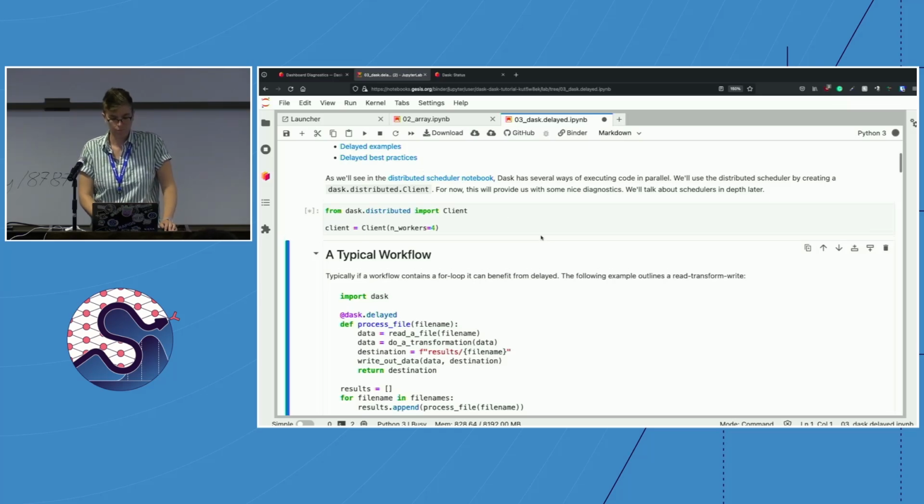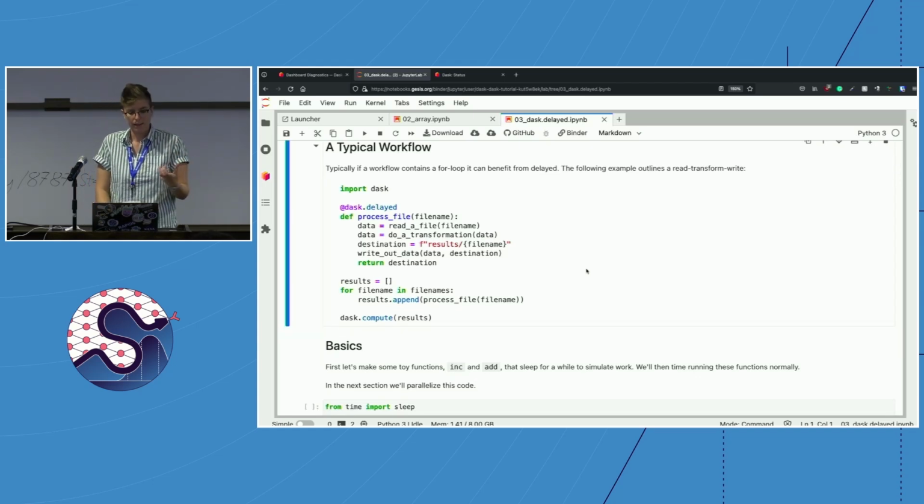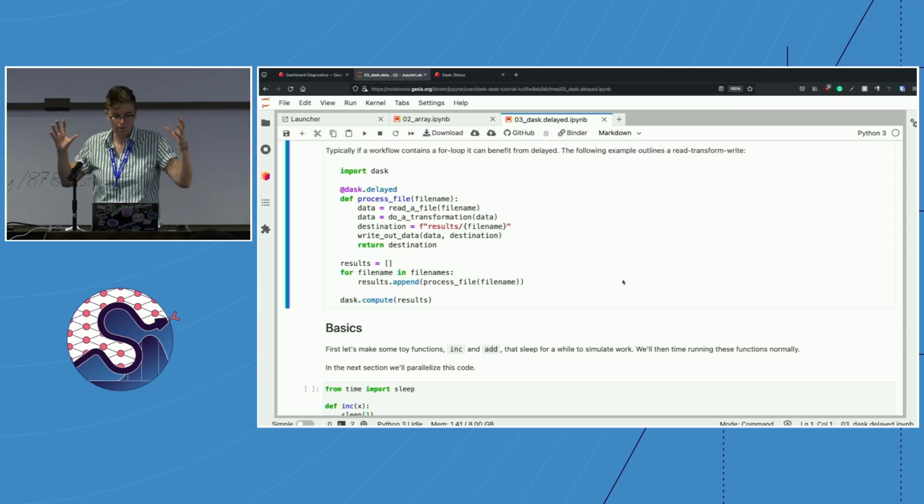Let's start running through. So here's a typical workflow sketched out that might be good for delayed. The whole point of it is to process a bunch of files. You read a file, you do a transformation, maybe changing the units, or flipping it if it's image data, normalizing it in some way, and then maybe you write it back out to a different file path. That can all be summarized in one function.